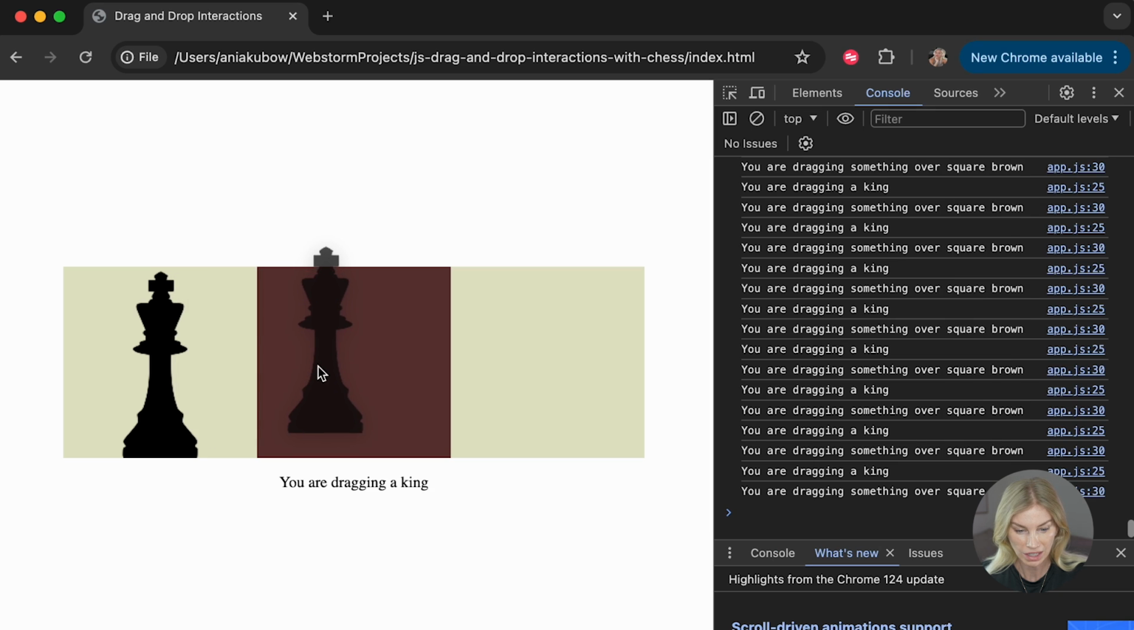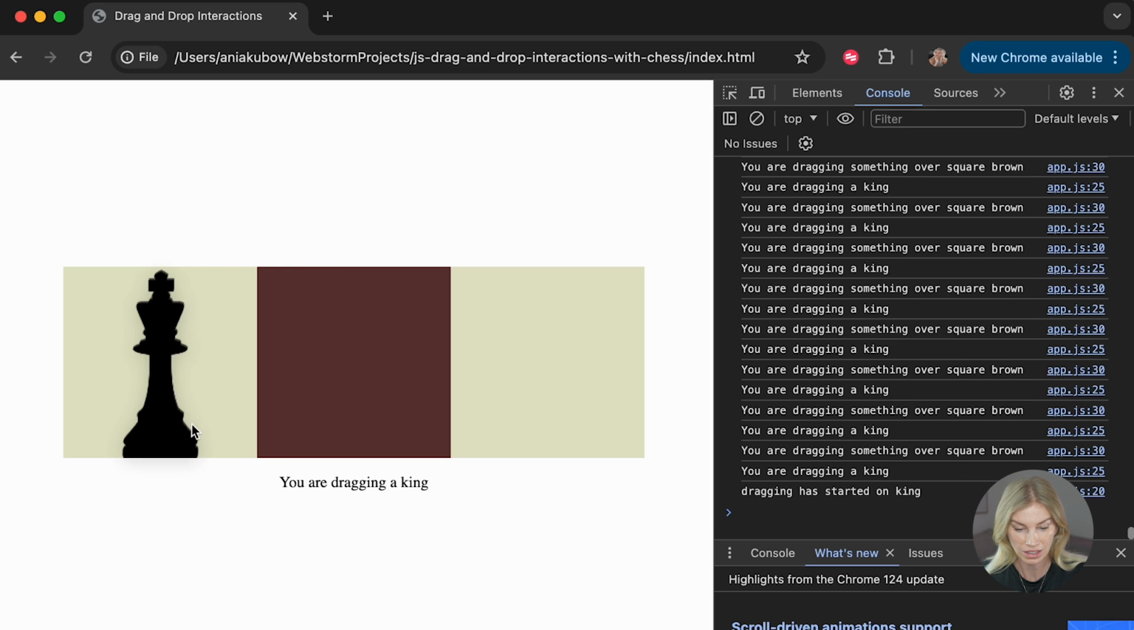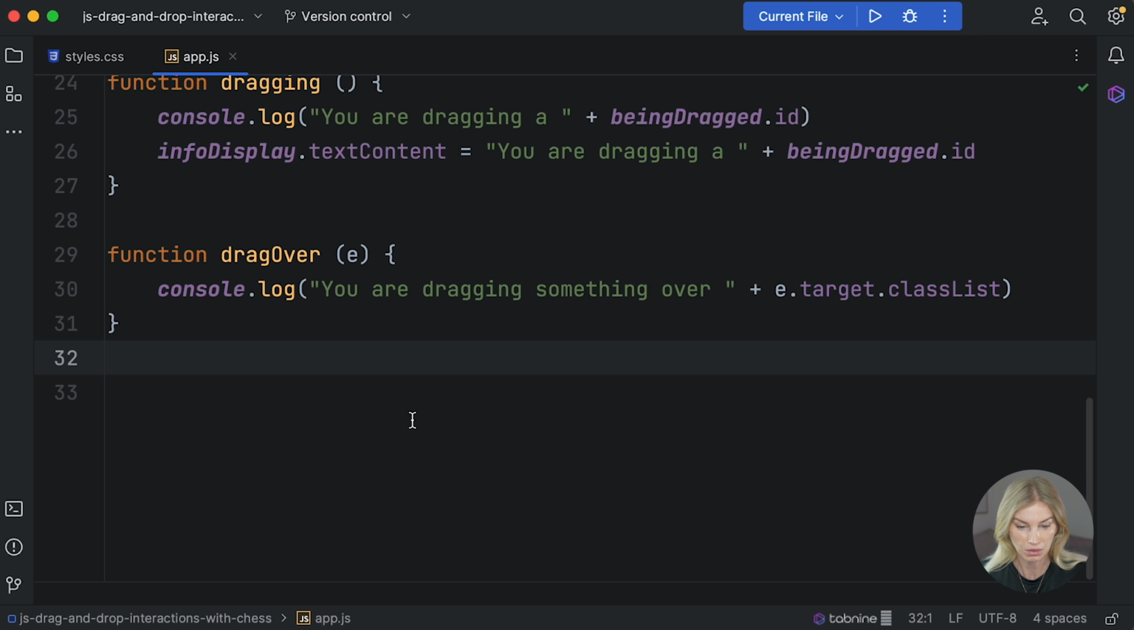So now if I drag this over, it says you are dragging something over square brown, right? And if I go here, you are dragging something over square beige, square brown, square beige, and so on. So we get information about the target that we are dragging over. So that's drag over. Let's move on.